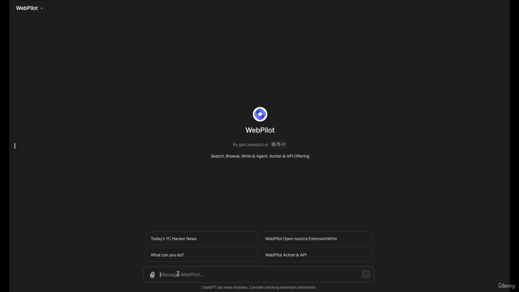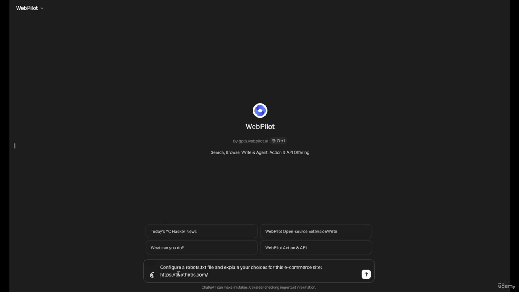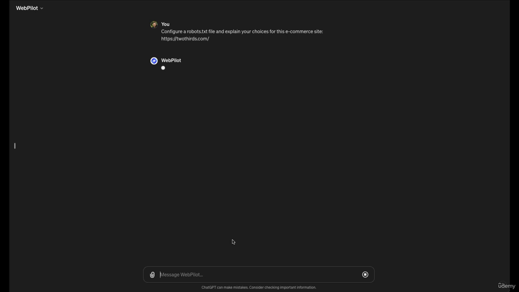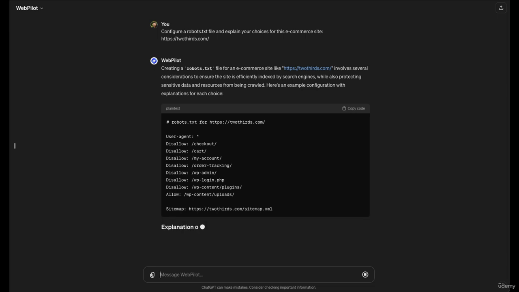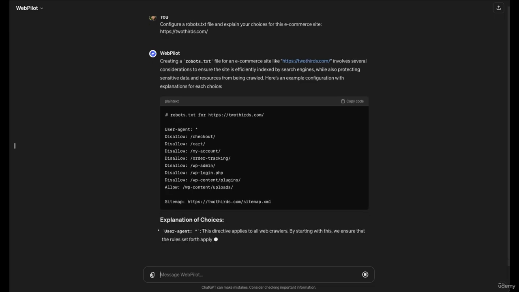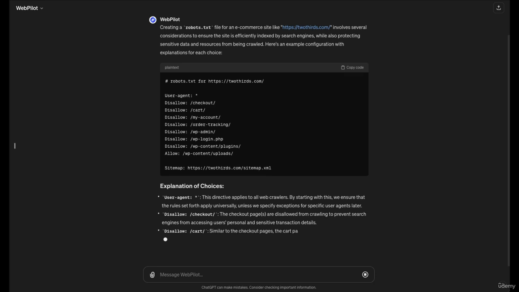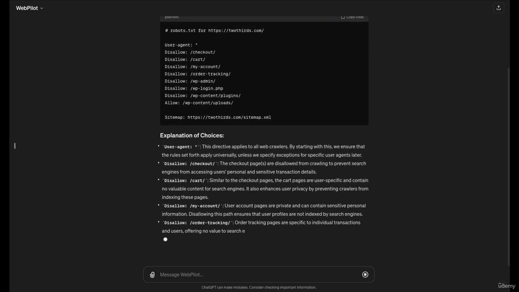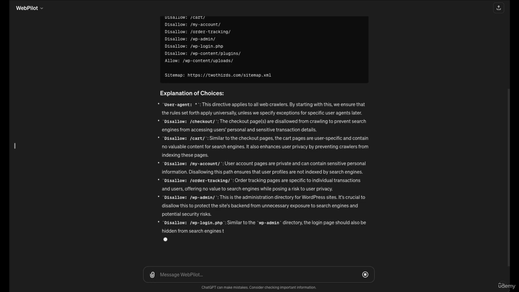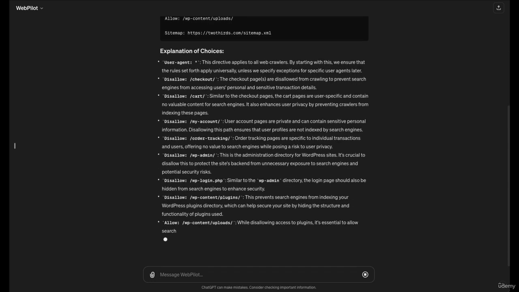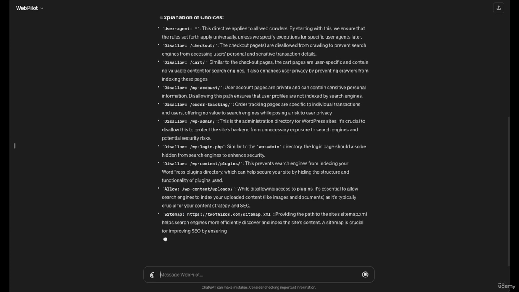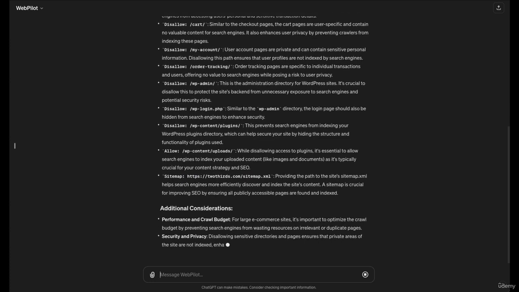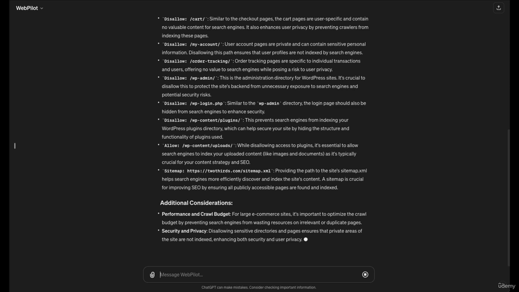Let's see that. For this, I'll use WebPilot and I'll type, configure a robots.txt file and explain your choices for this e-commerce site. And I'll type the URL of my website. The result is that I get a perfectly reasonable robots.txt file with explanation, so I can filter out a few lines if I don't agree with ChatGPT's choices. And like it is said, I agree, this configuration will guide search engine crawlers to the most important and relevant pages on the site, while protecting user privacy and preventing the indexing of pages that could harm the site's SEO.